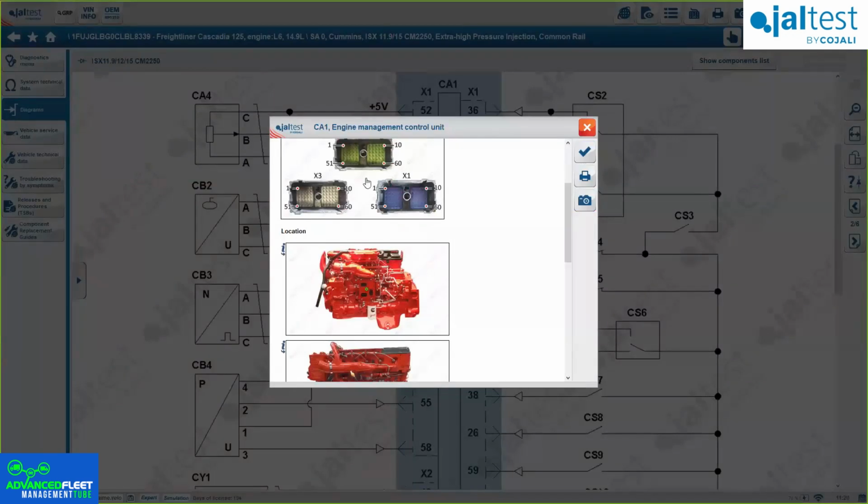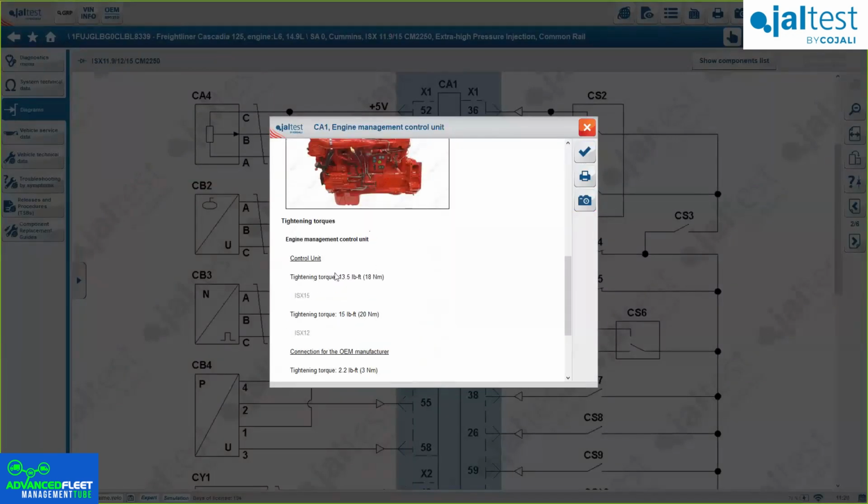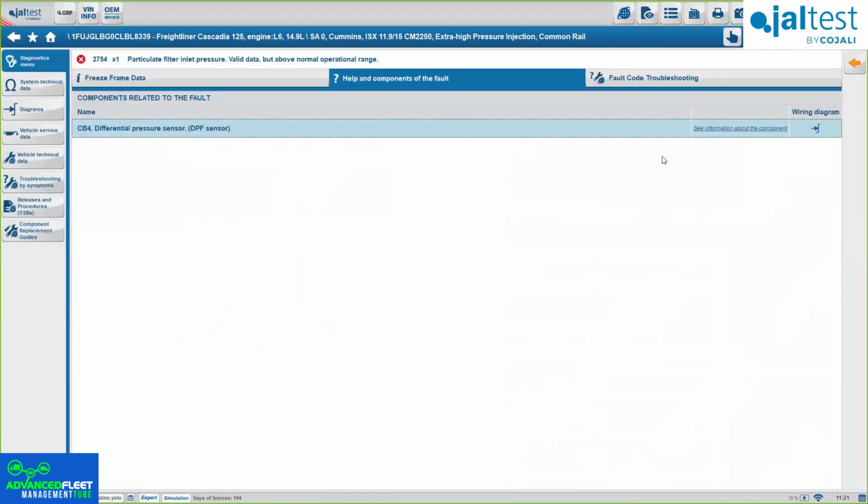Again, the ECM, how it looks like, where to find it, and the information, in this case, ID. Okay. Now, if we go back to the diagnosis menu, we go back to the exact same spot.